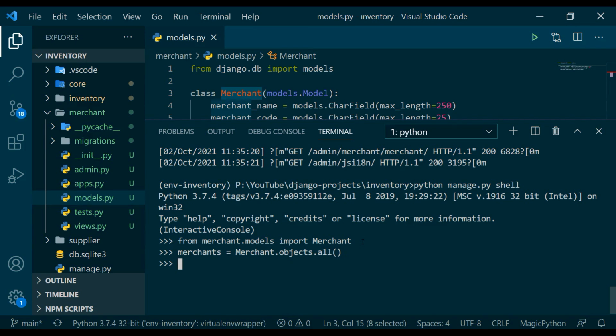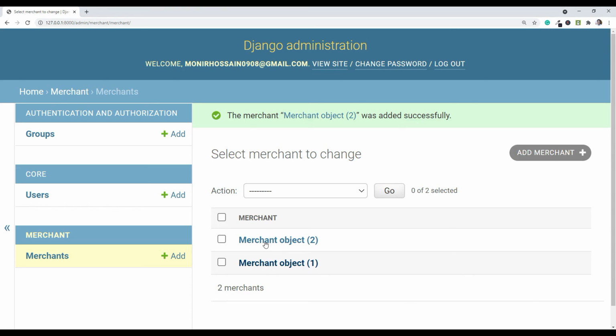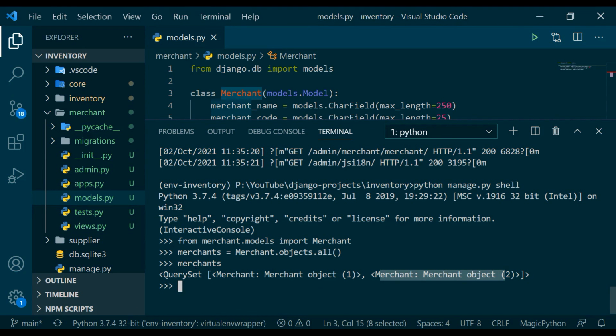Now if you want to print out those merchants, you can see that it has brought us two objects, because you remember we created two merchants over here. These objects are not really objects, they are a queryset. We're going to talk about querysets in a later part of this series, so stick around.